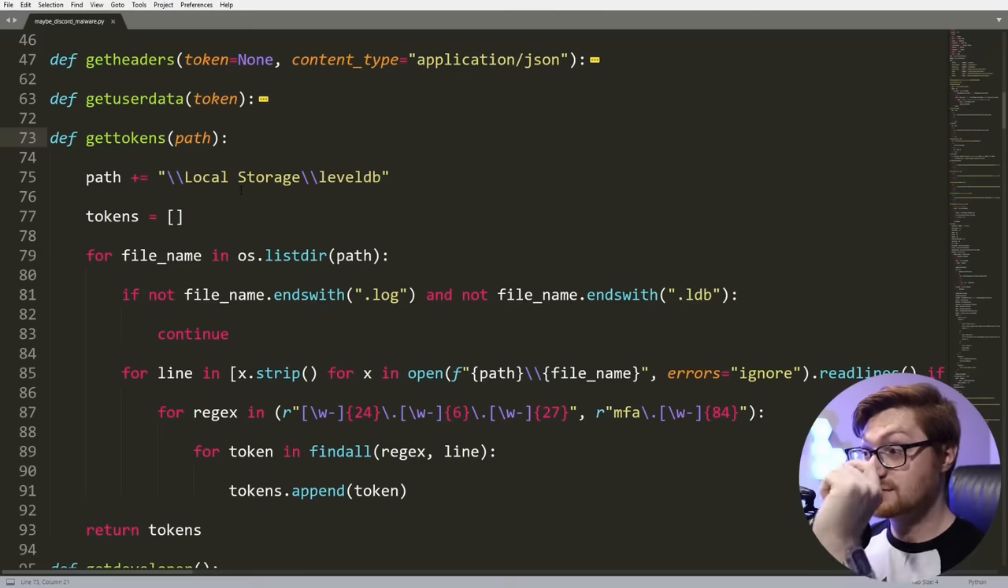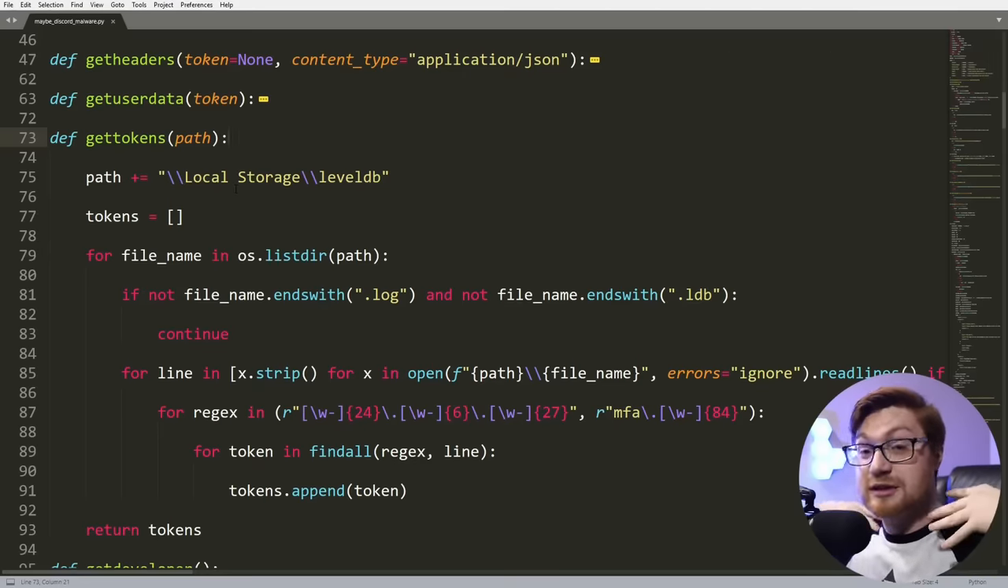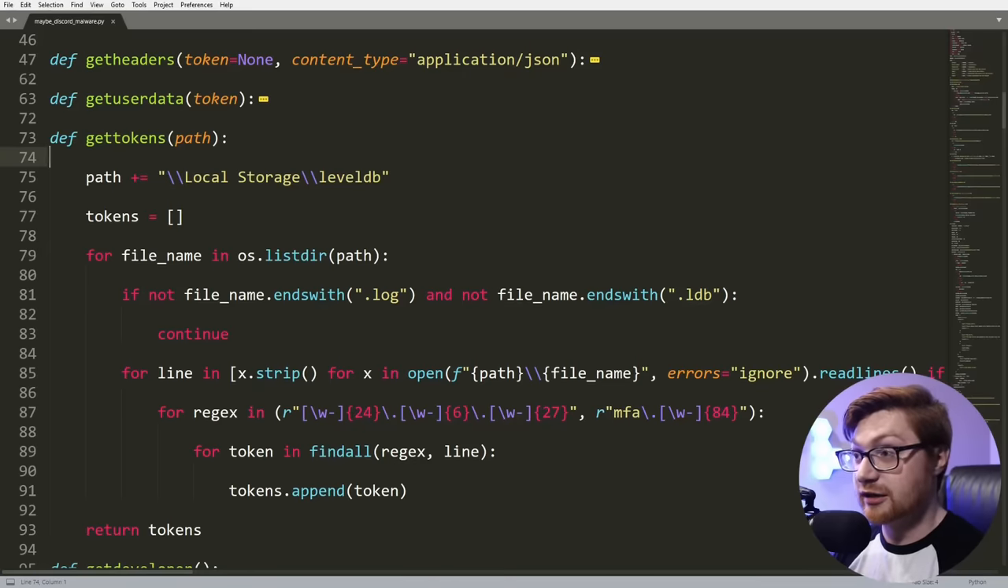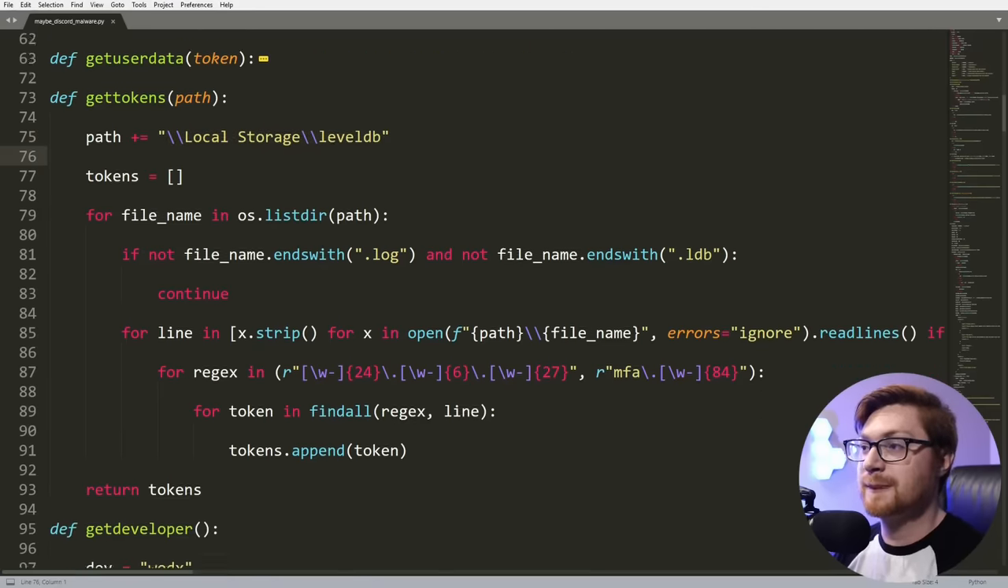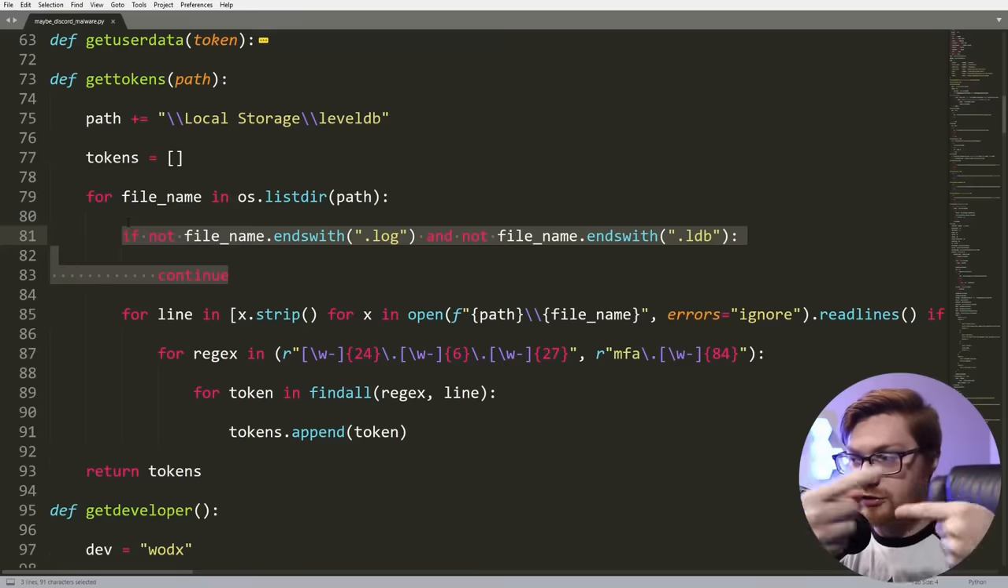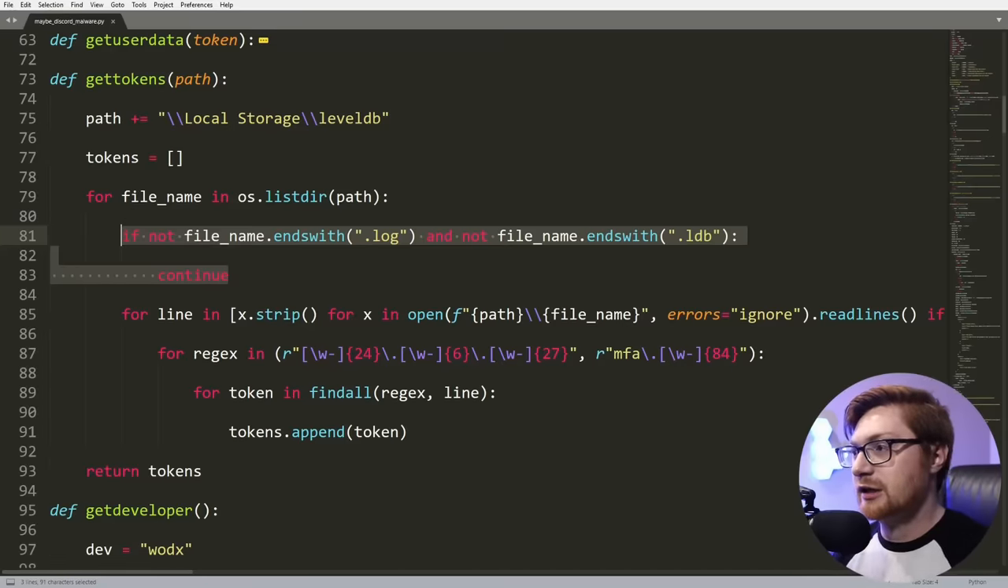Now, these are apparently stored, and this is news to me. I was learning this, right? With the path that is passed in inside of this get tokens function call here, it takes in that argument path and adds in local storage leveldb. Now it creates an empty list of these tokens. And then for every single file name that it finds inside of that directory, or the path that it's just built out here, it will check: if that file name does not end with .log and it doesn't end with .ldb, then just ignore it. Continue on this for loop and keep cruising through until we find something that actually does work.